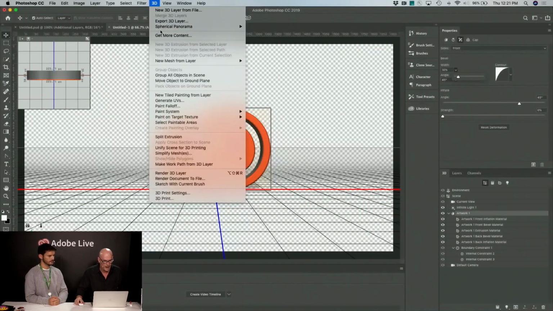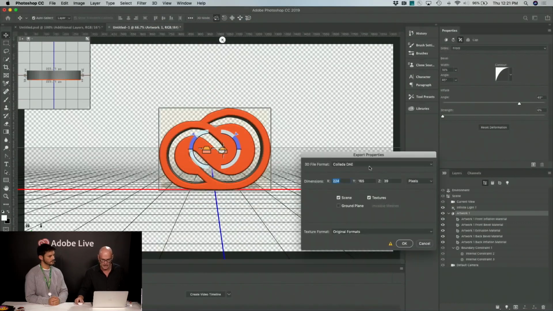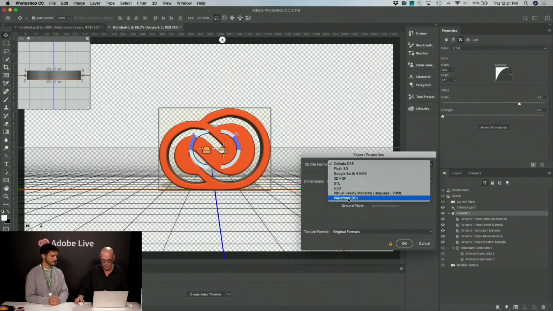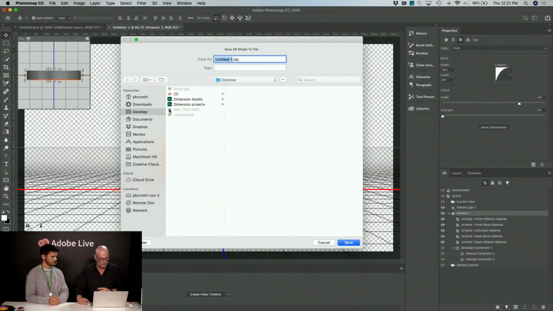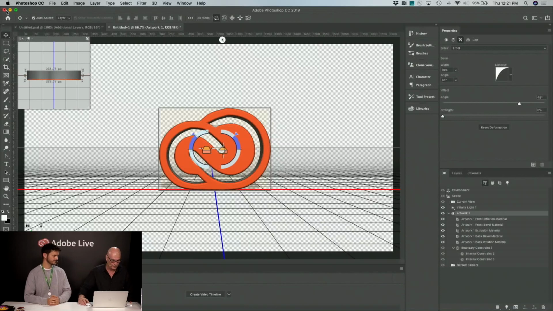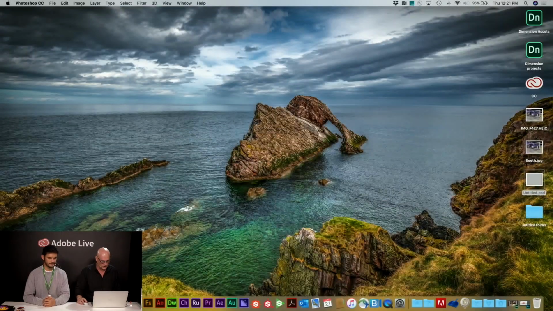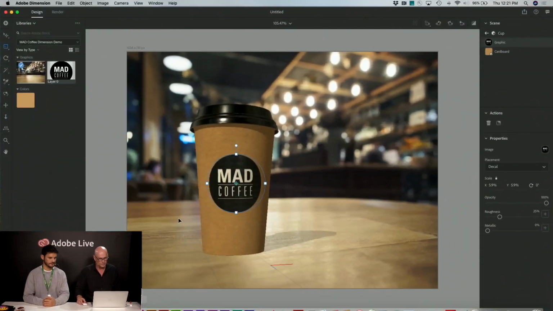So from 3D, I'm going to export that 3D layer. For this purpose, I'm going to choose a Wavefront object file, OBJ file, which I can just port straight into Dimension. I'll click OK and save that on the desktop. Let's create a new folder and save it in. I'll call the object Untitled and click Save. And all done, so I'm done inside Photoshop. I can then jump back into Dimension.